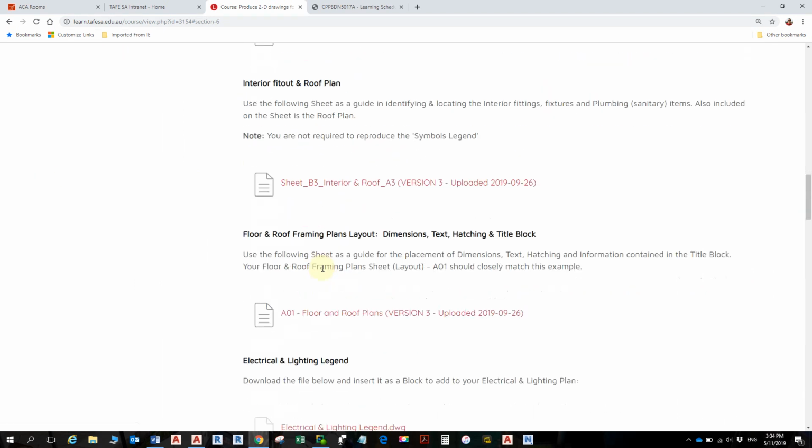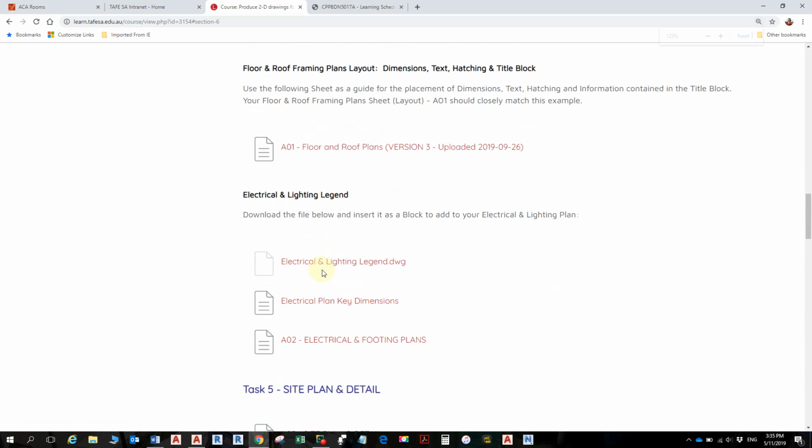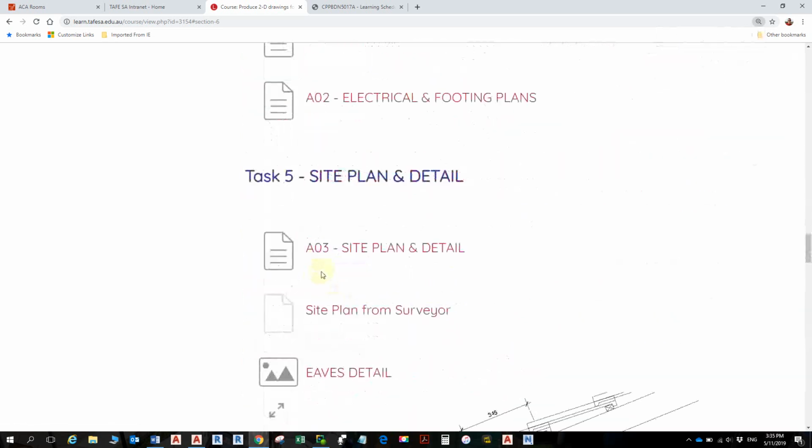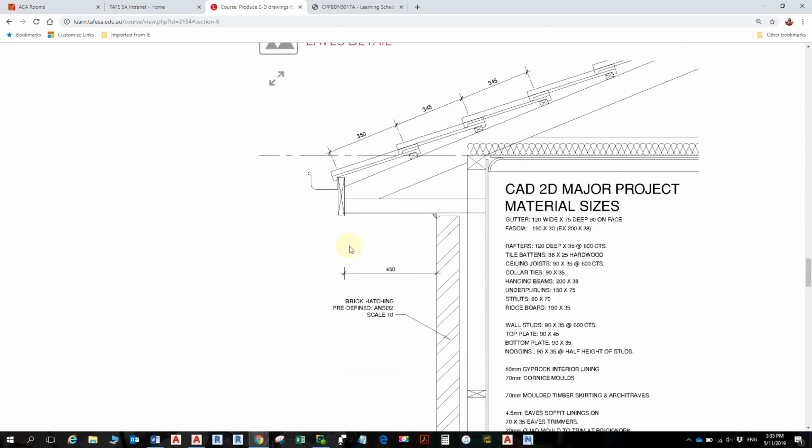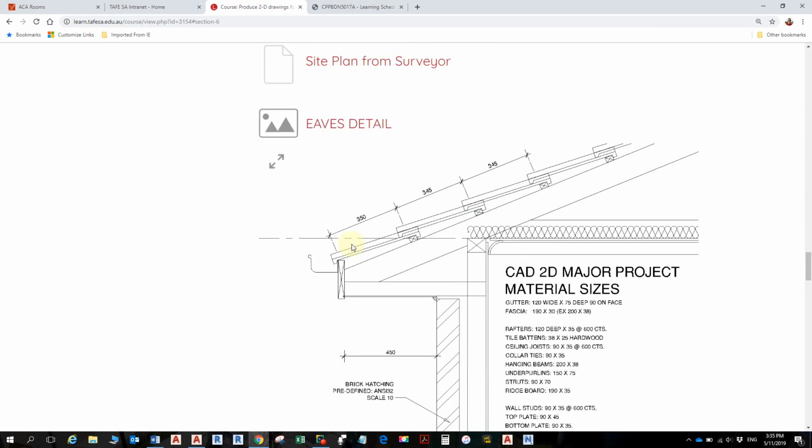All right, so going down a bit here, I just bring it down to level here, site plan, so we can later on download this. A3. That's what it's meant to look like. We've got to download the surveyor's plan and the eaves detail for use as well. You might want to do that now while you're in here. So just click on the site plan from surveyor.